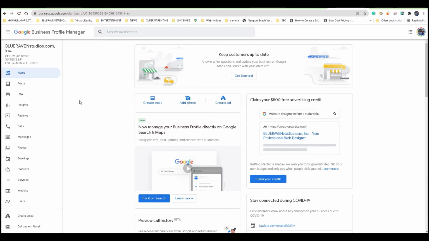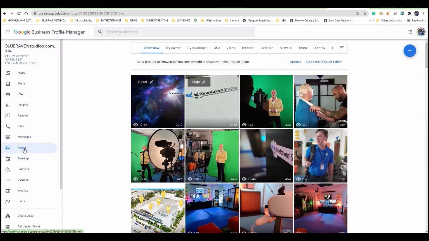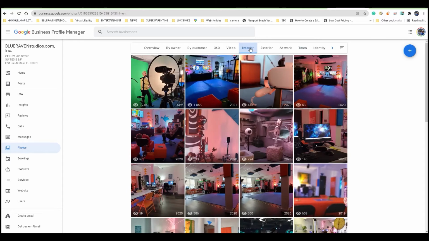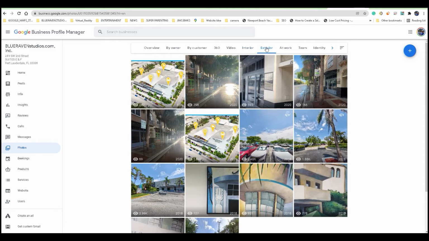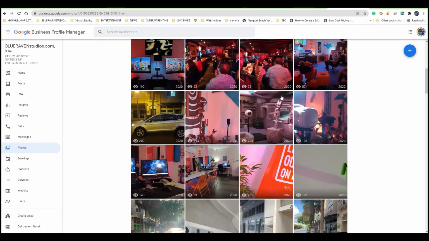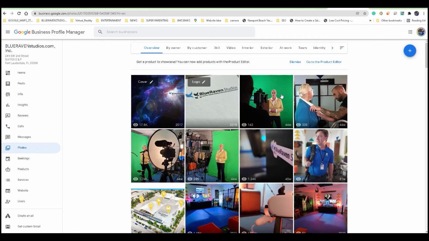Once I have the dashboard open, I'm going to go ahead and click on photos. And once I have photos here, I can see that I have several tabs up at the top. If I have pictures of staff, I might want to upload them to the team category. If I have some nice interior photos, or some nice exterior stuff, I can show you that. But under the overview button, you can see all of the imagery. And in the top right corner, you can see this blue button, and this is how to add new imagery. So go ahead and click that.